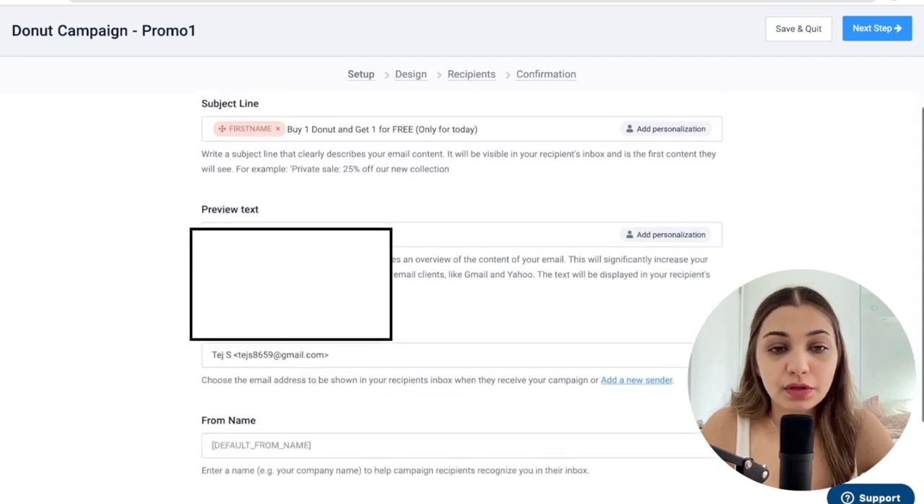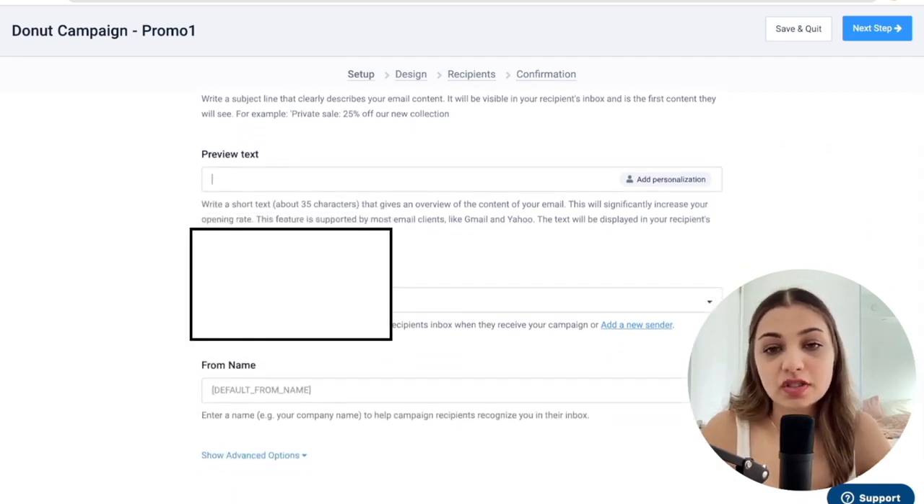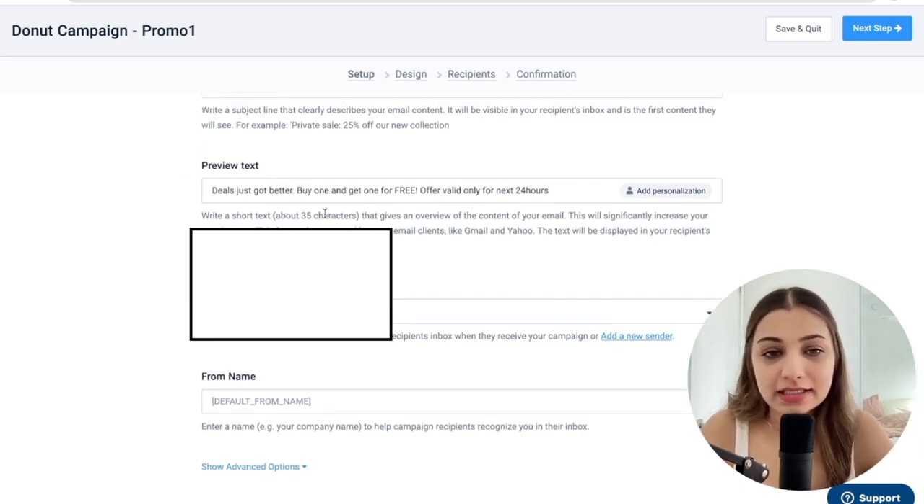So next we have the preview text. So preview text usually appears below the subject line in the inbox. It's more like a short summary of the email. So try to be creative with this as well so that you can grab the attention of your receiver. So I put my preview text as deals just got better, buy one and get one for free, offer valid only for next 24 hours.